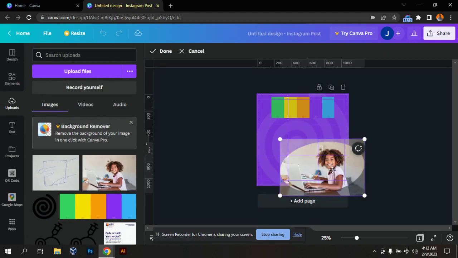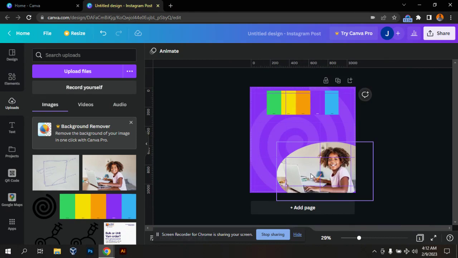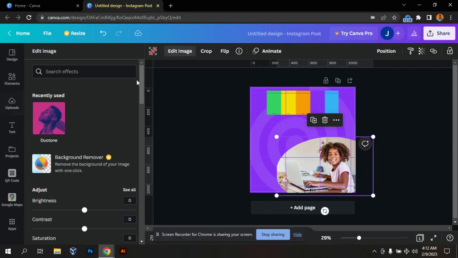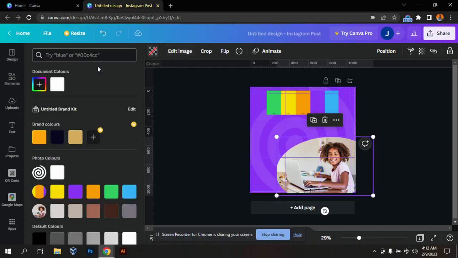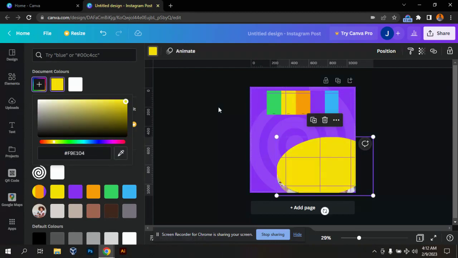Then I'll double tap the image so that I can position it properly. Good. So it goes this way now. I'm going to duplicate this now. Then I'll change the color. I'll fill it with color instead of image. Then I'll fill it with this yellow. Then I'll send it to back.